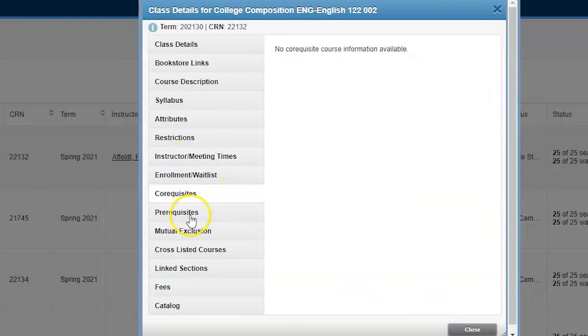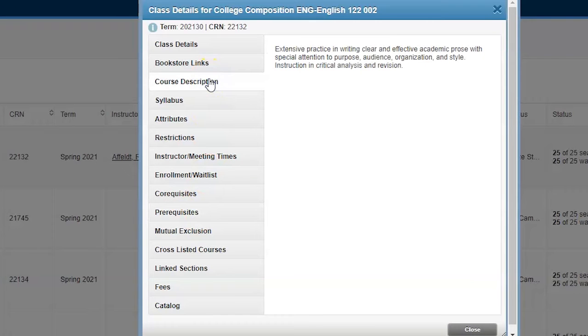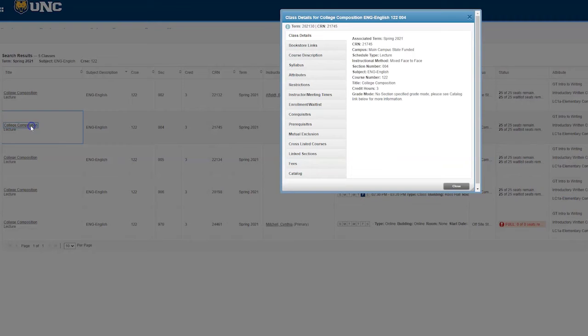Before registering for a course, you should always look for any co-requisites, classes you must also register for, and prerequisites, requirements you need to meet first, and all the other information tabs for that class you're looking at.